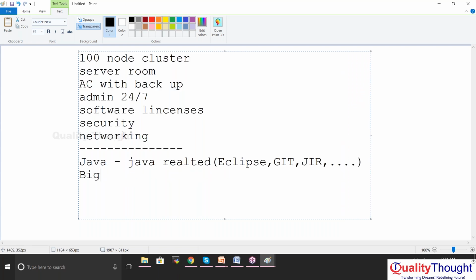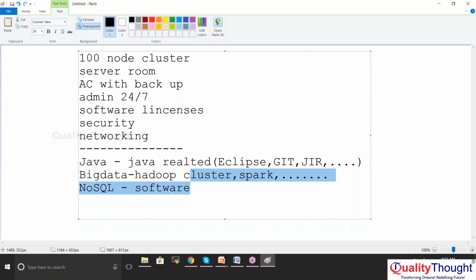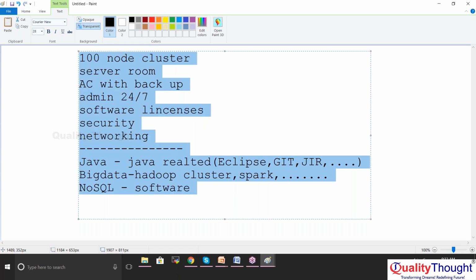Okay, if it is big data, I need to get the Hadoop related stuff, a Hadoop cluster is really required, and I need software like Spark. I need a Spark cluster like other things, Cloudera, Hortonworks, NoSQL things. If I'm going to use NoSQL, again, I need to purchase, install and configure the NoSQL stuff, right? All these software things are required, right?